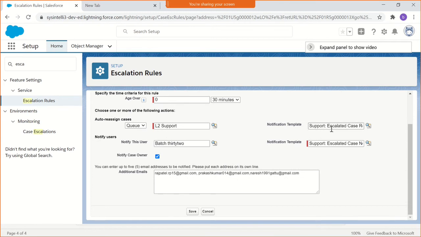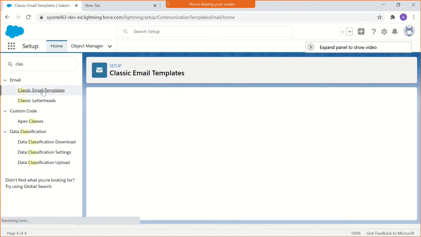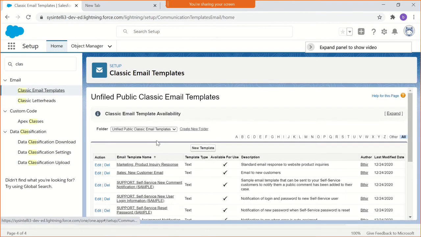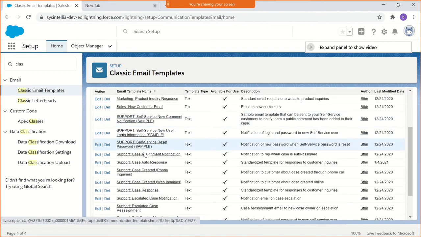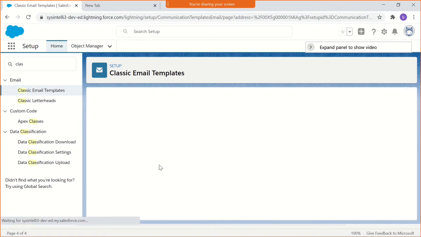We have also created the notification template, based on the template that you have to choose here. How do you create templates? You have to go to classic email or email templates. This is the template that we've chosen. I think we chose the support escalated case notification. In terms of customization, I created this one. Let's see how the escalated case notification looks.